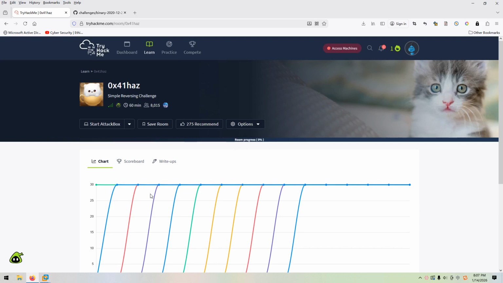Today we'll be diving into another TryHackMe room. This is a very simple reversing room. However, I'd like to take this opportunity to showcase some important techniques for reverse engineering.